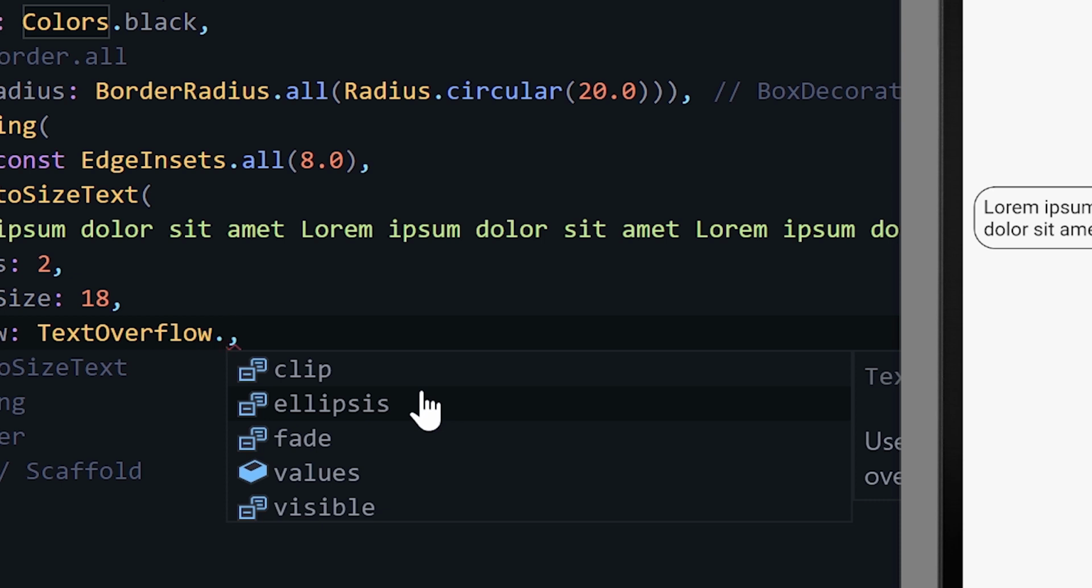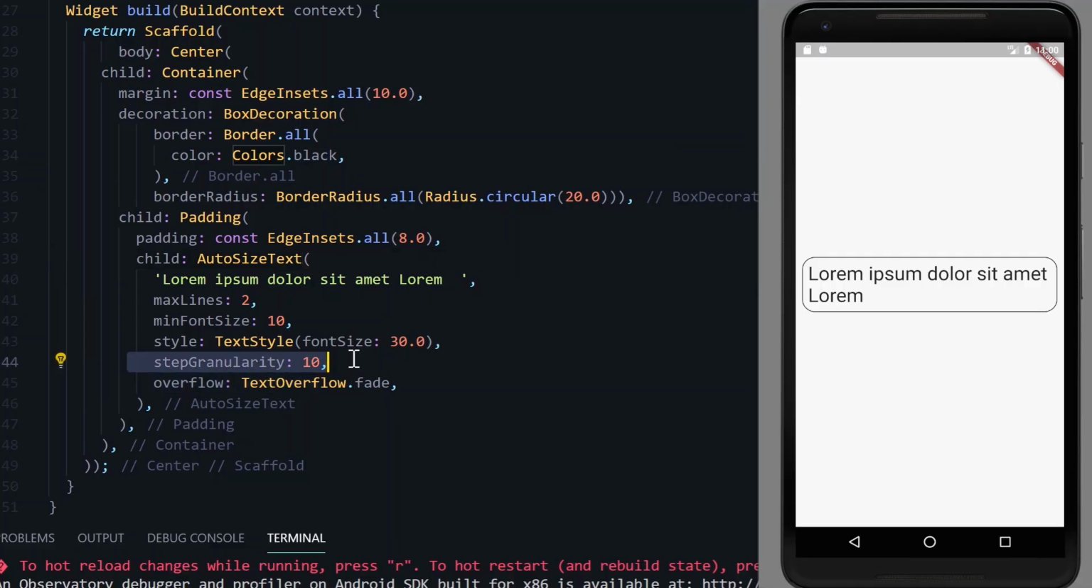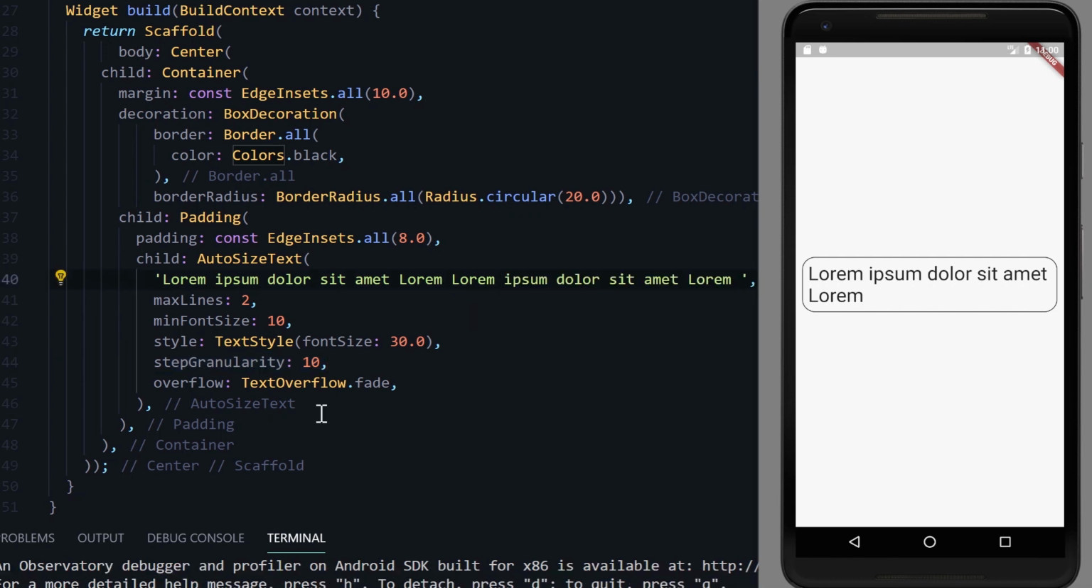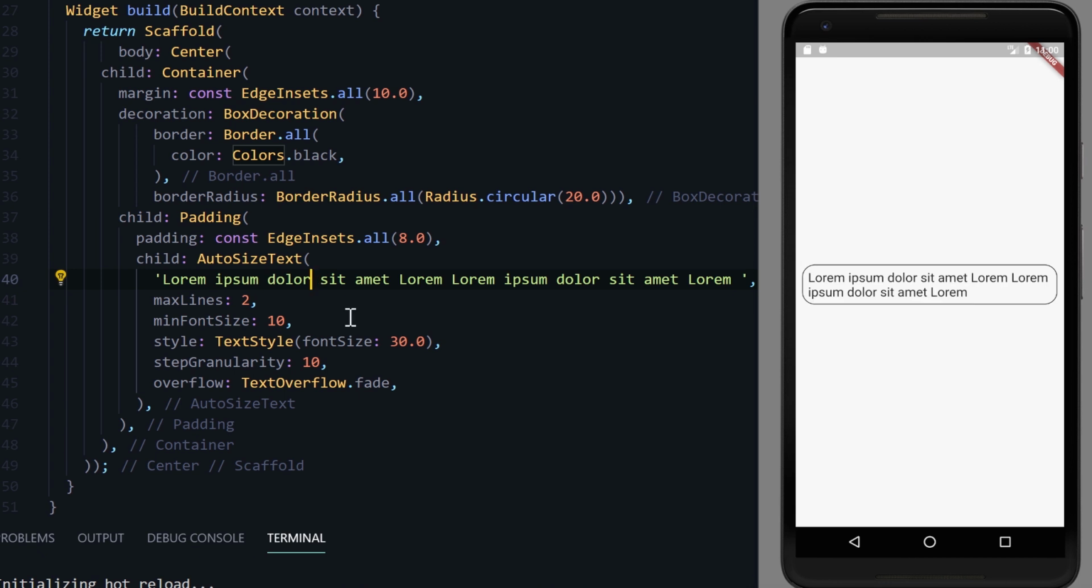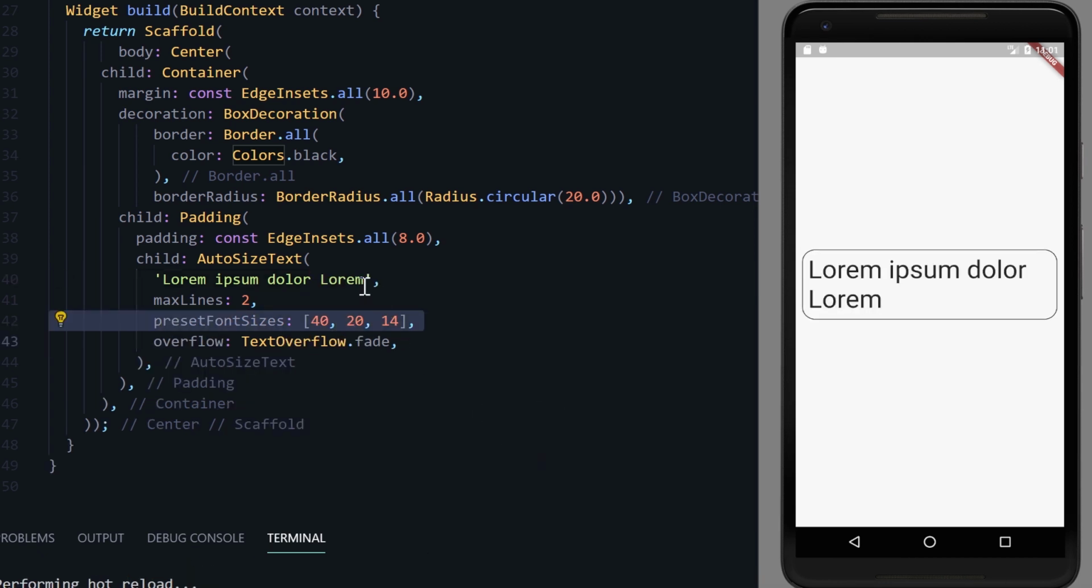There are other overflow styles too, such as clip and fade. Adding a step granularity allows the font to decrease and increase by the step count. In this case, it's 10. You can even specify a preset font size to force the text to a certain font size given the amount of text.